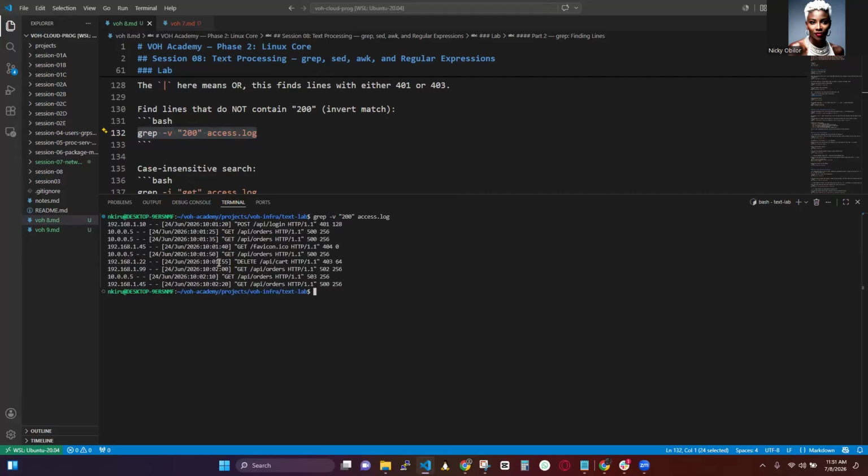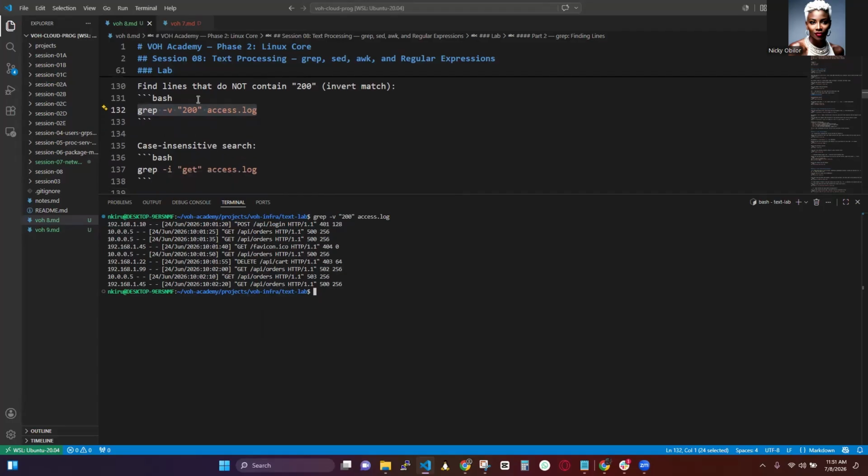So lines that do not contain 200. That's what it's showing us right here. Remember, 200 is okay, it means HTTP request success. So now we're saying show us the ones that do not have 200. That's what we just saw there. Most likely these are the ones that have the error we are looking for.